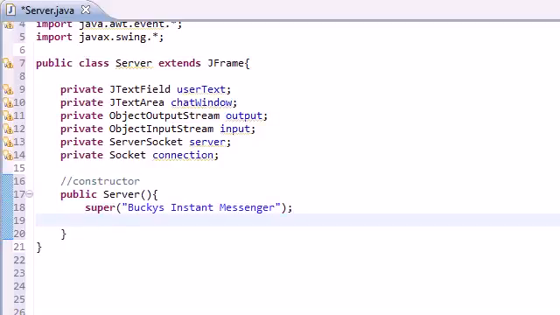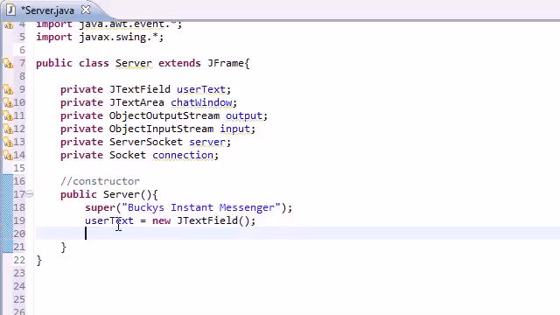Now, the next thing I want to do is set up the text field where the user can go ahead and type text. Remember, we made a variable already for it last time, and it is user text equals new JTextField with no parameters. So now we basically have that text field set up. Now we can go ahead and do a couple things to it.